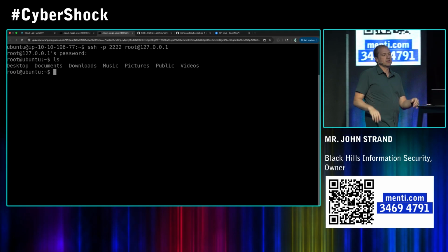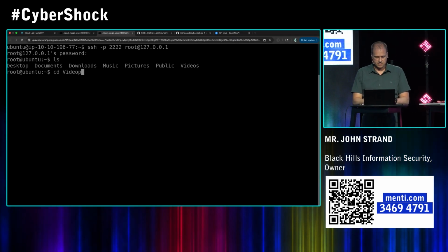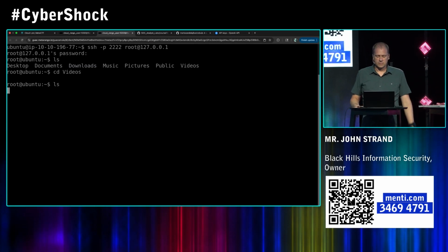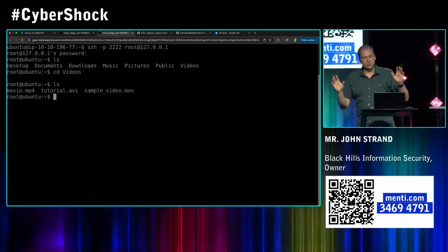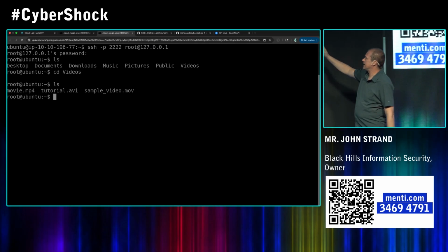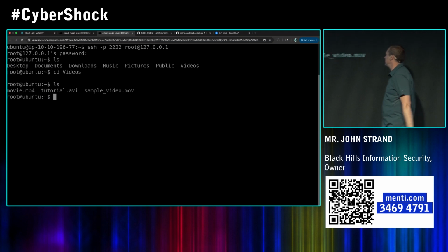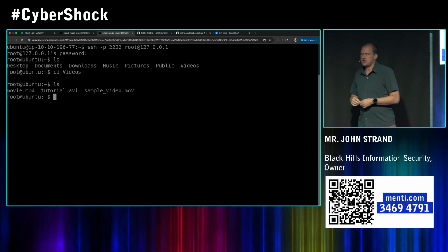This always makes me a little uncomfortable, but let's say I CD'd into videos, and then I type ls again. Now it's going to come back, okay, cool. It's not getting weird on me. I'm afraid it's like displaying hentai videos or something weird. We have movie MP4, tutorial AVI, sample video.mov.